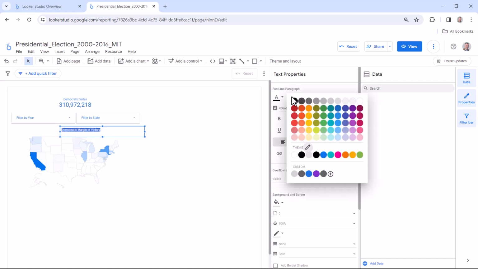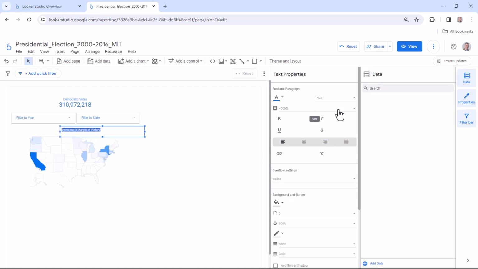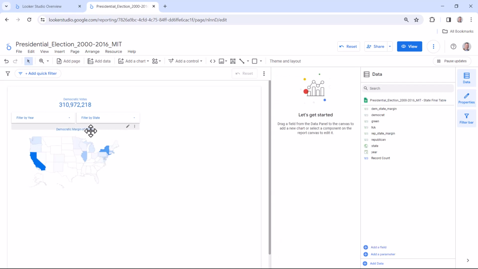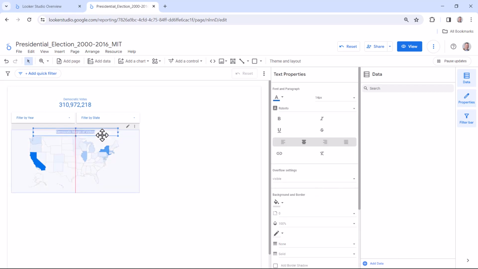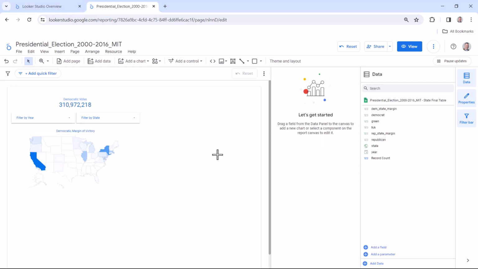And over in the text properties, I'm going to switch it to democratic blue and go ahead and center the text. And then I'm going to position my element centered over and just above my geochart. I want it a little bit closer to the geochart than it is to the drop-down controls, so it's better associated with it. That looks good.